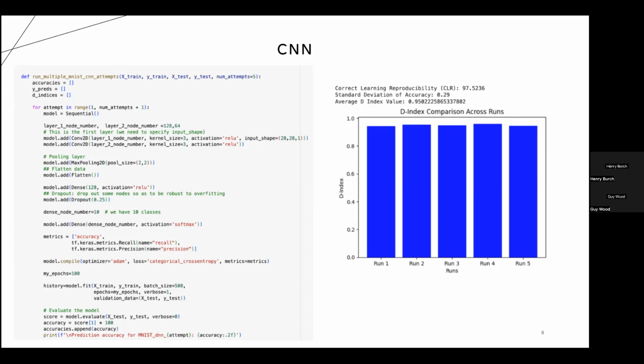And then you can see on the right the results as well, where we have our correct learning reproducibility, which is our CLR, our standard deviation of accuracy, and finally our d-index value for each run and the average across the 5 runs.